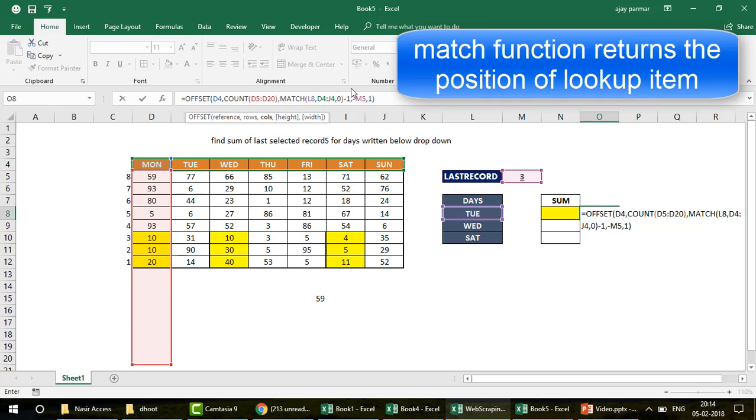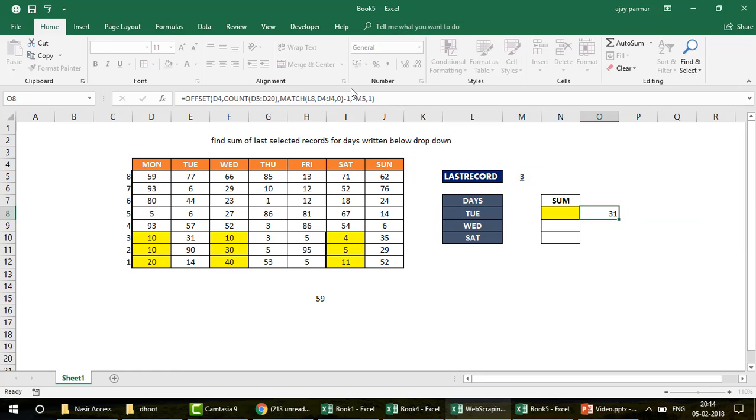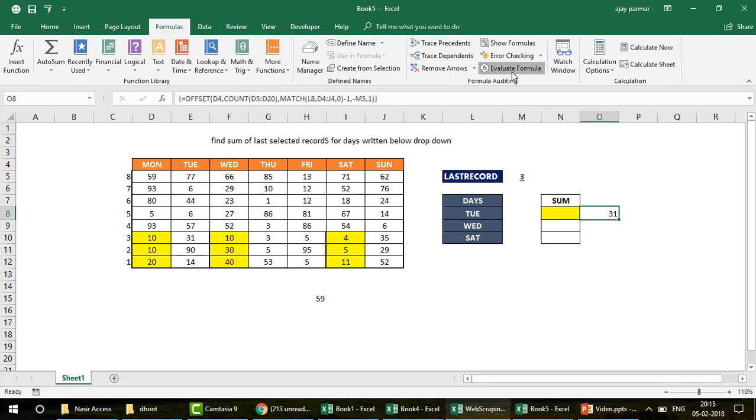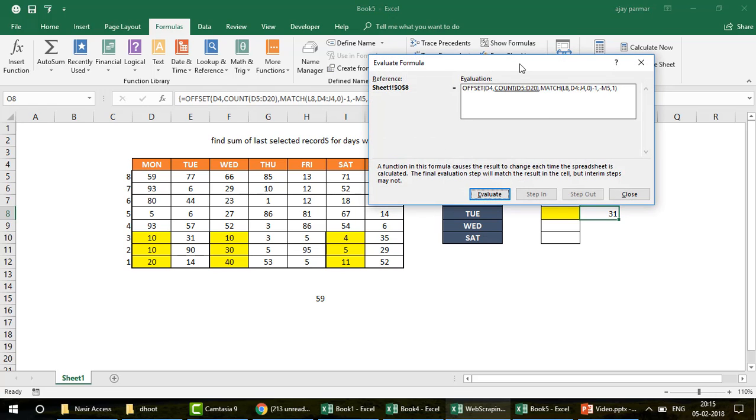Okay, now I go and press Control Shift Enter. Right now, can you see that, guys? Look at this. If I go and press F9, sorry, you got here 39, 90, 14, and this is what you need because you have written here Tuesday, right? If you want to go and see how the formula works, it's a beautiful formula actually.